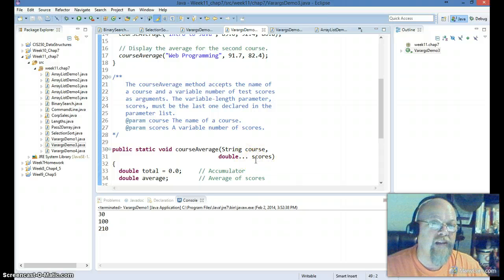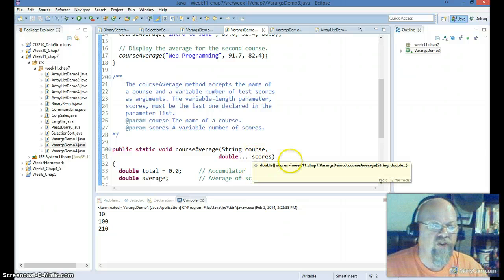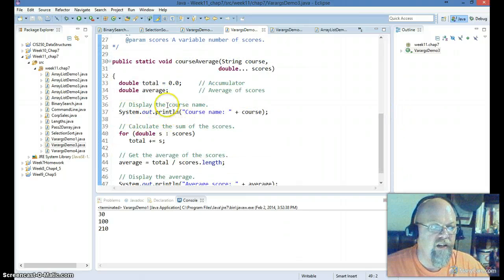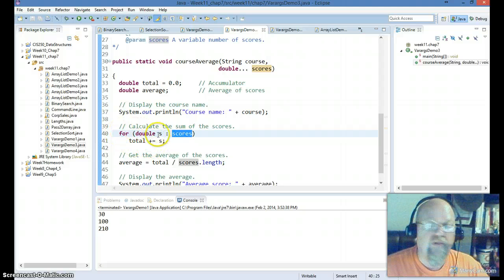So when you see double dot dot dot, think of that like an array. We don't know how many elements we're getting, and we're throwing it into scores. So there I've got string course. That's going to be this web programming or the intro to Java. I come down here and I say the course name is whatever course I'm passing it, and I say for double S equals scores. So every time I go through this, I'm going to grab the first element of this scores array and throw it into S. Do what I need to do with S, and come back through, grab the next element, next element, next element, and throw it into S.